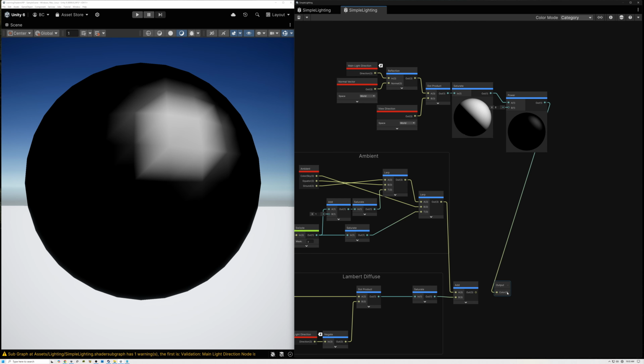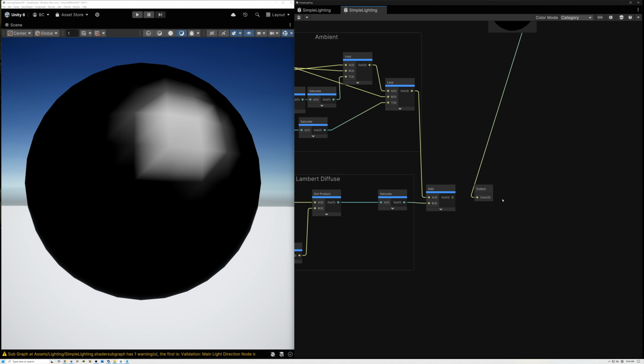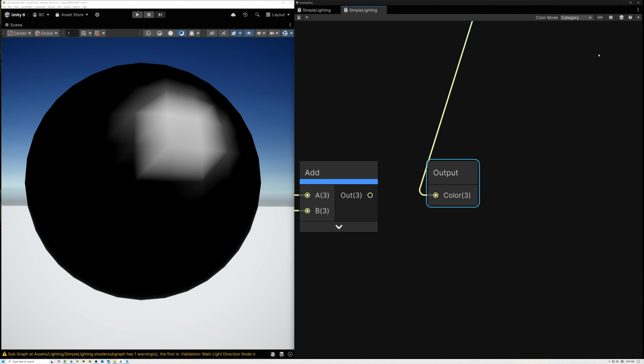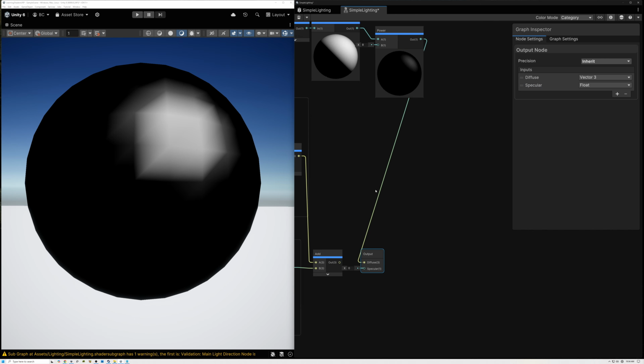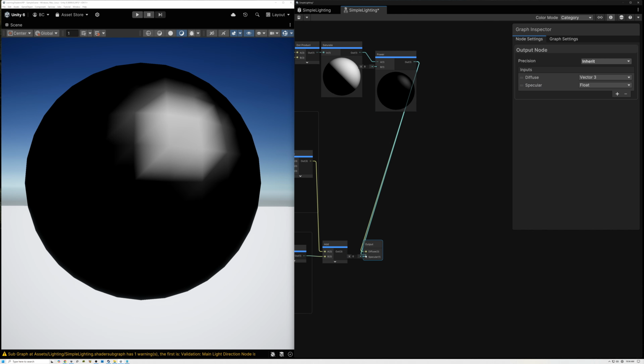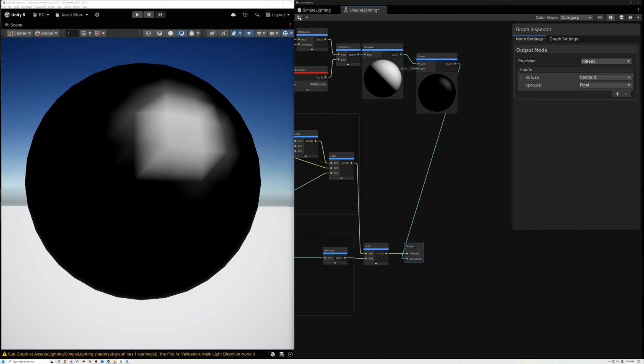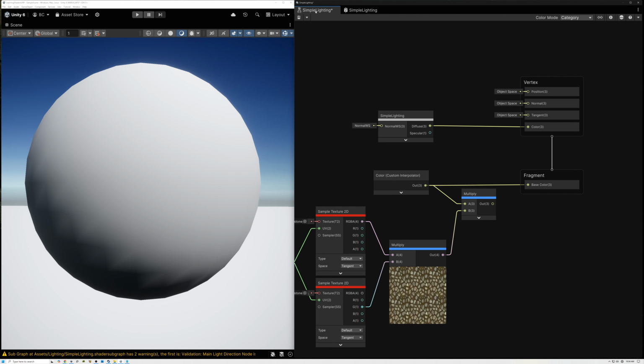In order to do that, I want to come over here to my subgraph. Right now I have this color output, and instead of color, I'm going to rename that to diffuse. And I'm going to add a new output here, and we're going to call this one specular. Let's go ahead and wire our specular into that, and our diffuse into the diffuse output. And we'll save that. And now we'll come over here to our shader.